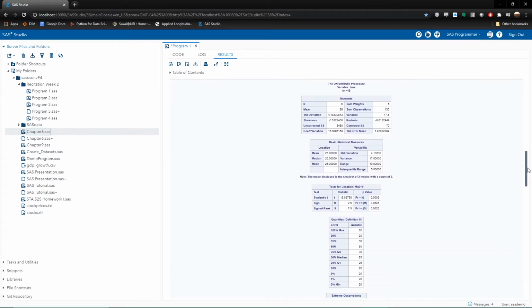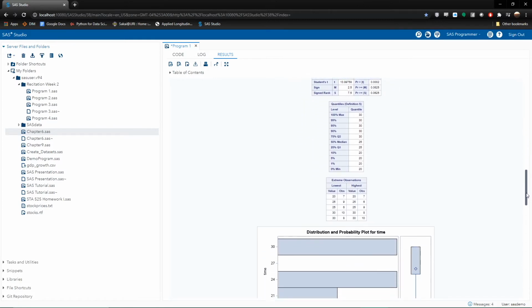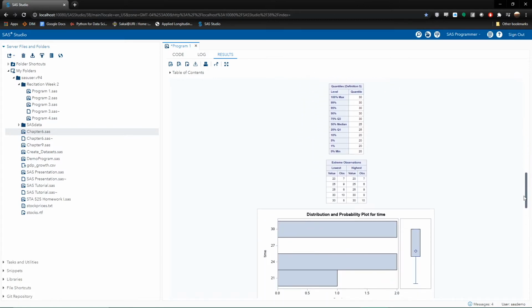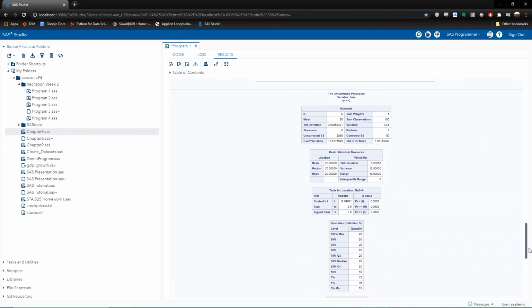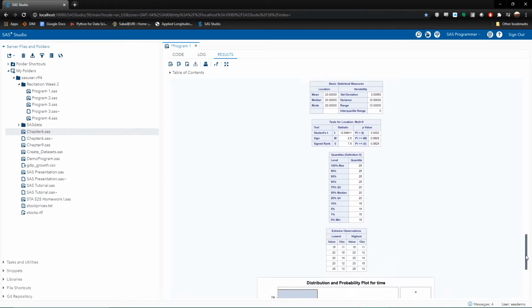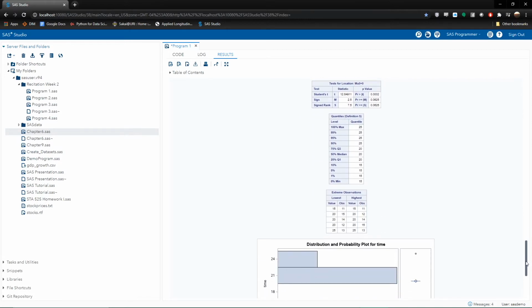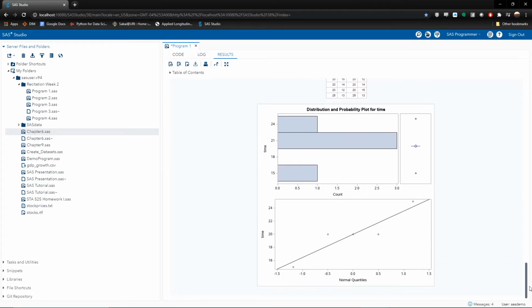Then if we scroll down to treatment B, again, we can see all the summary statistics. Scrolling down, we can see the distribution plot for treatment B, and then scrolling down a bit more, we can see the QQ plot for treatment B, and again, looks pretty linear. We can assume normality. And then finally, treatment C, you can see all the summary statistics here, and then scrolling down towards the plots, we can see the distribution plot and the QQ plot, and again, looks pretty linear.